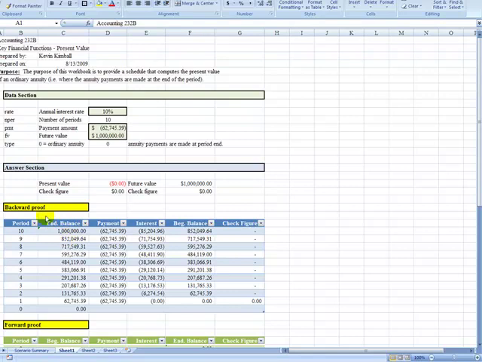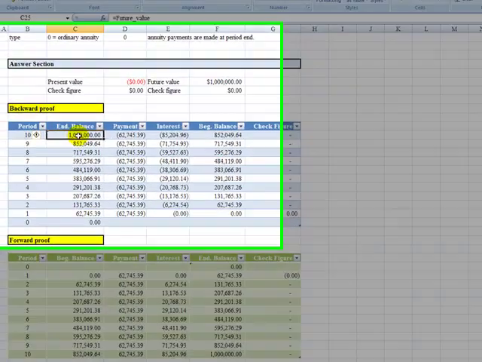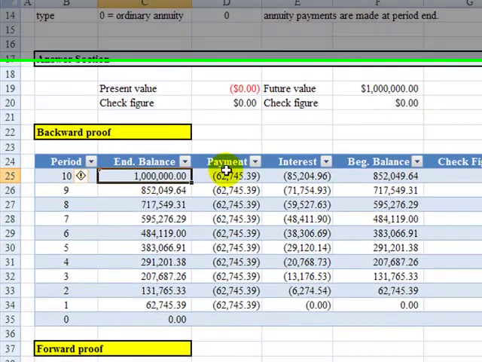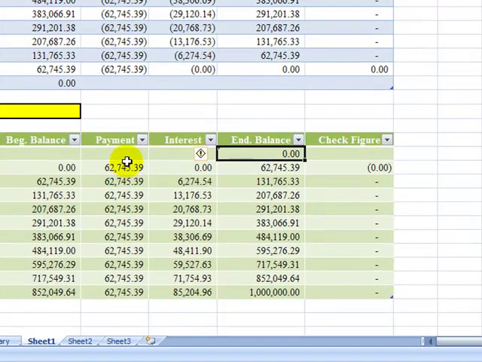And then I prove the numbers going backwards, and I prove the numbers going forwards. So in this case, what I'm saying is if I had $1 million 10 years from now and worked backwards, deducting the payment, deducting the interest, all the way back 10 years, I should come to 0, which is the present value. The other way is saying, okay, if I had 0 today, but I made these payments for the next 10 years and earned the related interest, I would have $1 million.